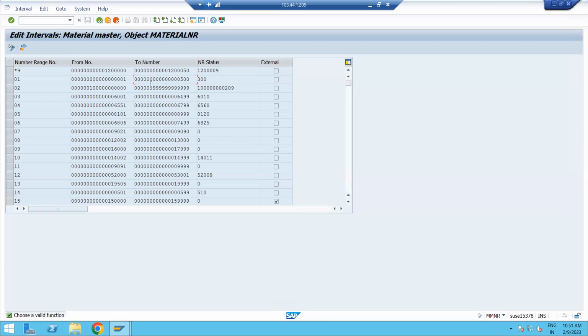Okay. So this is the number range we have given. Based on your input, the system will give you the output. Simple. Then you have NR status. What is NR status? NR status is number range status. So here it is 300. That means from 1 to 500, within this number range, 300 materials are used. 200 materials are left. Till 300, the material numbers are already used. That means 300 materials are already created in the system. So how many are left? 200 only. So the system will allow 200.